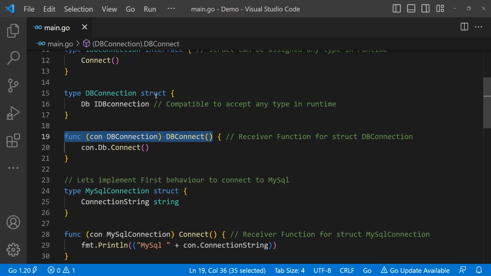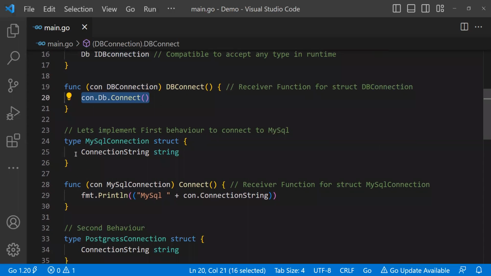So you can click on it and understand about it. For this time, you just understand that I have written a receiver function that is attached to the struct of DB connection, and that will call the con.db.connect method. Now let's start implementing the first behavior, that is to connect to MySQL for this strategy.